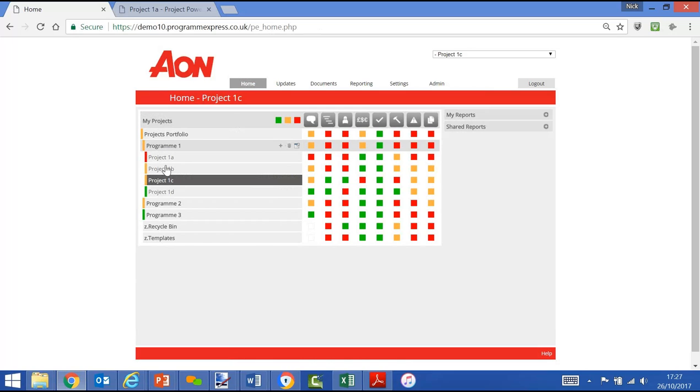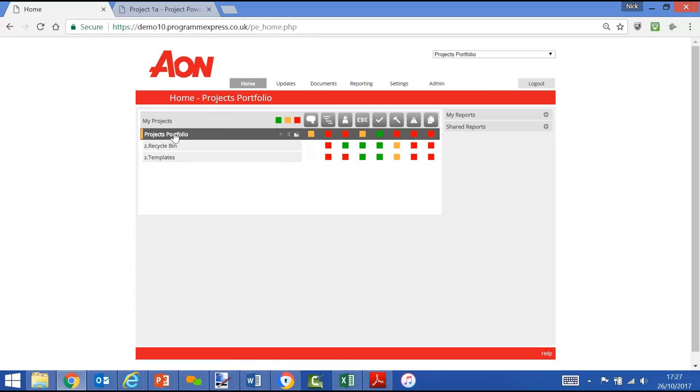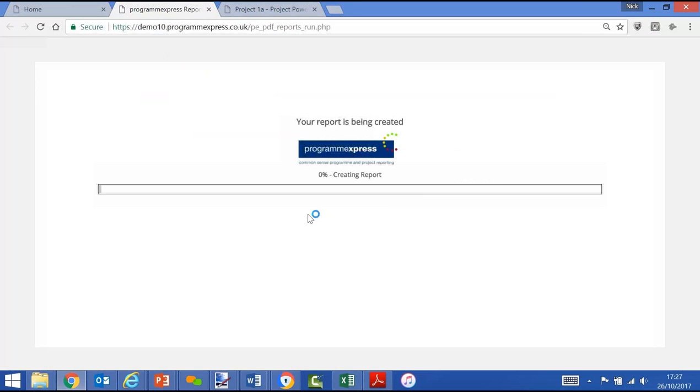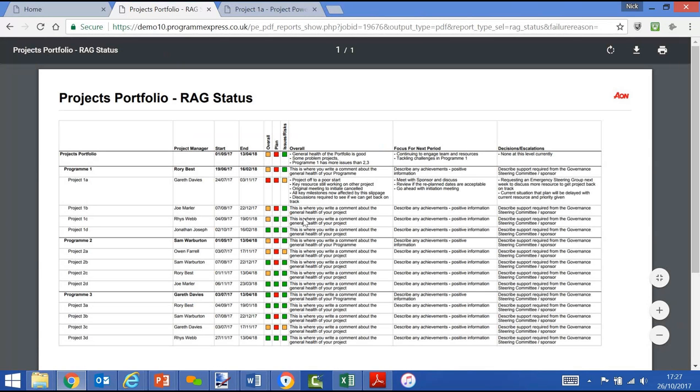More than likely, the administrator is going to want to start now running, we've seen an example of a project report, but run program and portfolio reports. So if we go up to our portfolio, that's the top level, which means that whatever we report on now will report everything within the portfolio of the organization. And in this example we'll go to shared reports, and we'll run a RAG status summary, which is our bread and butter report, an Excel style report, which aggregates and consolidates everything together and produces a real-time report.